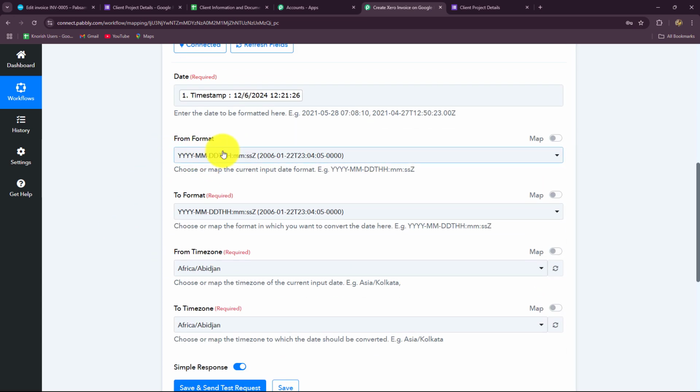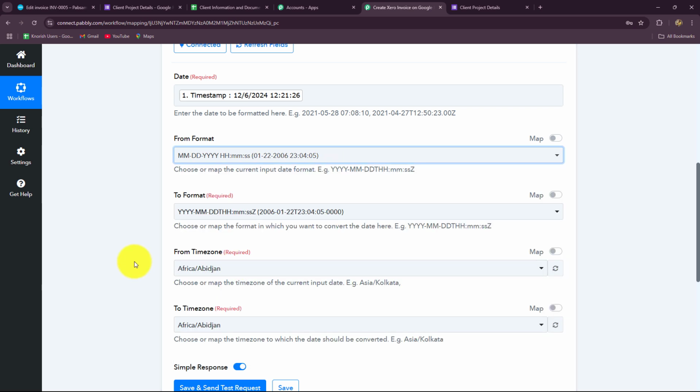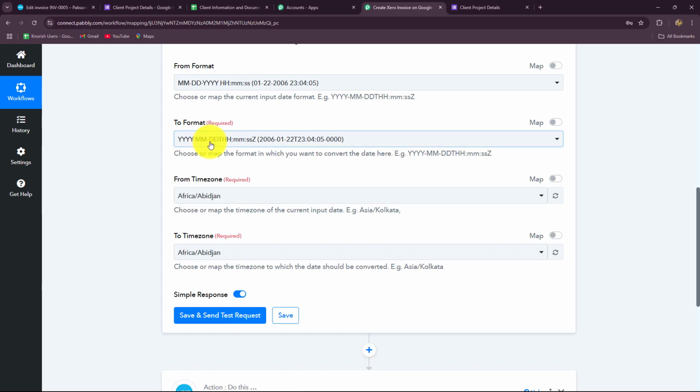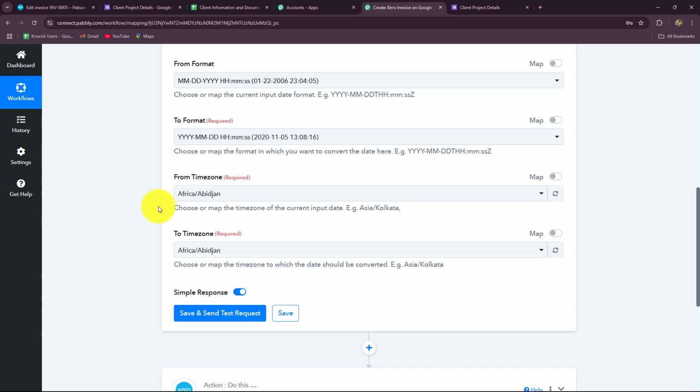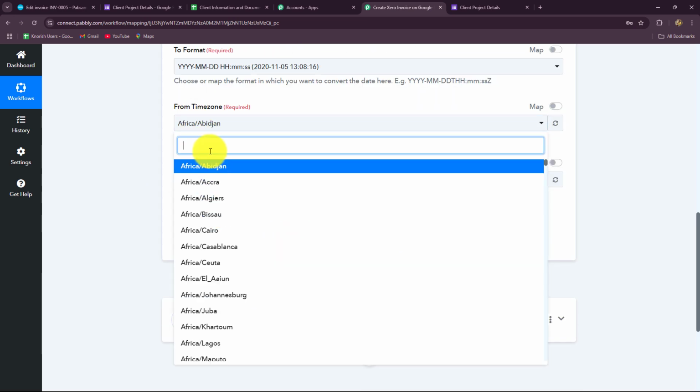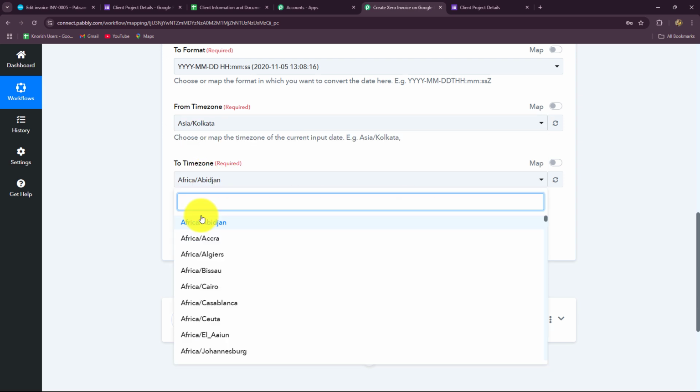Okay, then it is asking us in which format you have received the date. We have month, date and year along with the time zone. Okay, so I will simply select this. Then we have in which format you want the date. I want year, month, date and time, which is this. Okay, then here in which time zone you have received. I reside in India, so the time zone which I have received is Asia Kolkata, and also the time zone which I want will be Asia Kolkata only.